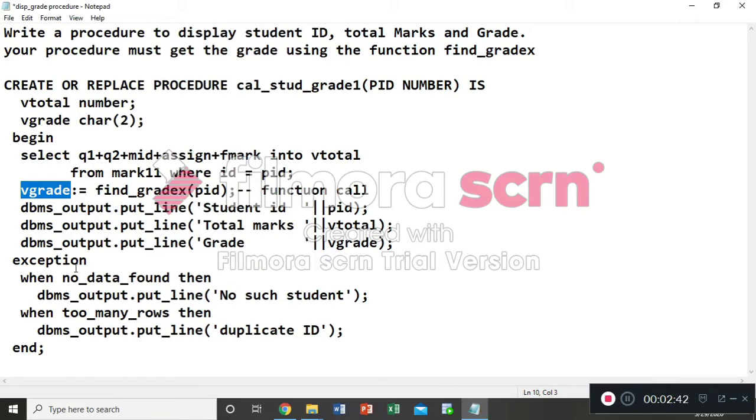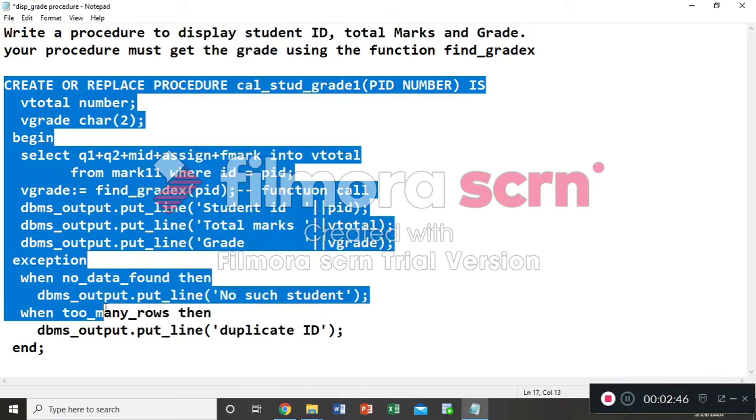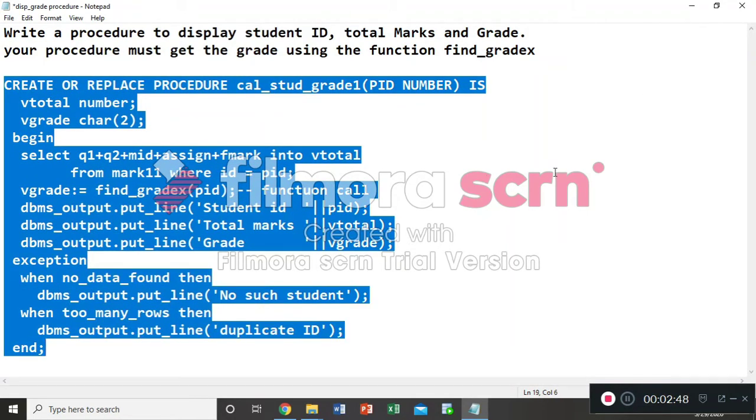Here also I included two exceptions. So after writing this procedure, compile it. There is no error. You can see it's completed. After completion of the procedure, you can test it using sample data.